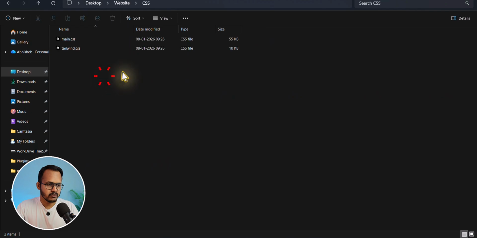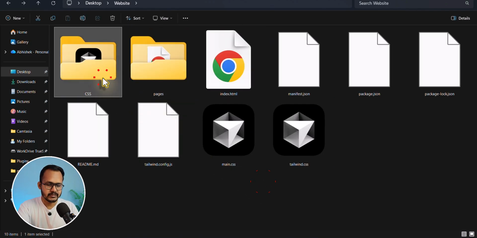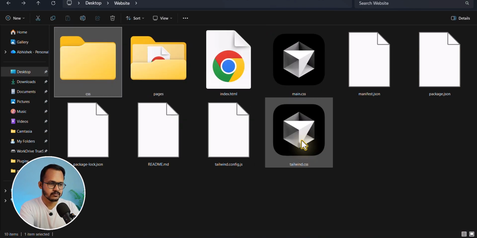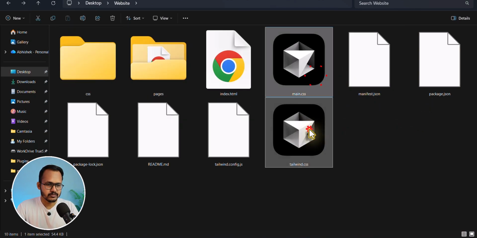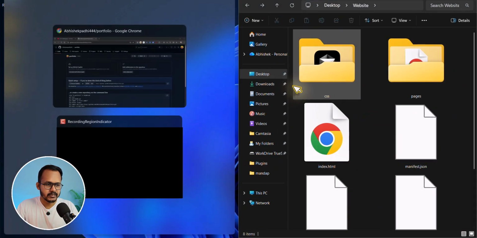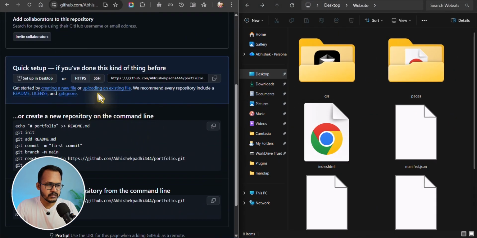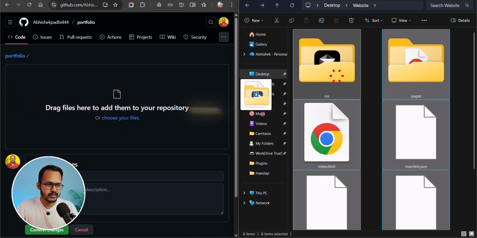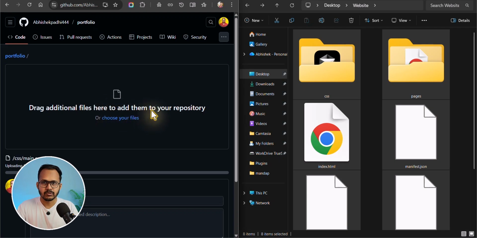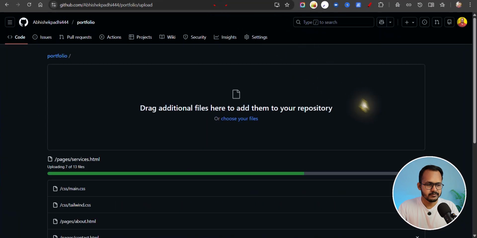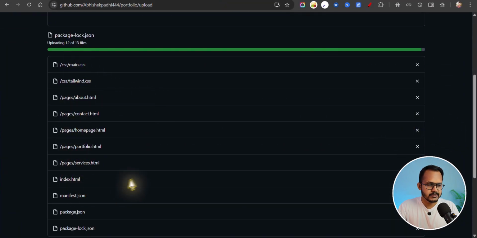So what I can do is copy all these files, delete this folder, and create a new folder here with small case css, and copy both CSS files back to this folder. Now I need to upload this folder to GitHub. Let me open it side by side. Now let's click on upload an existing file, select all these files and drag it here. Now it will upload all the files and folders to GitHub. Let's expand it, and you can see all the files are now uploaded.